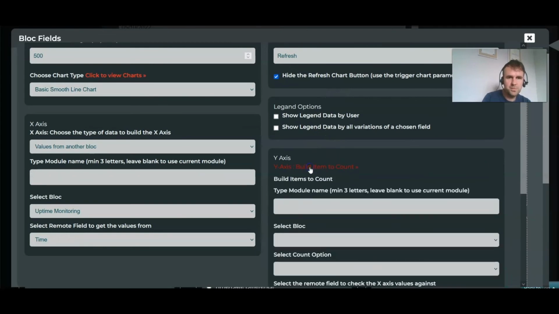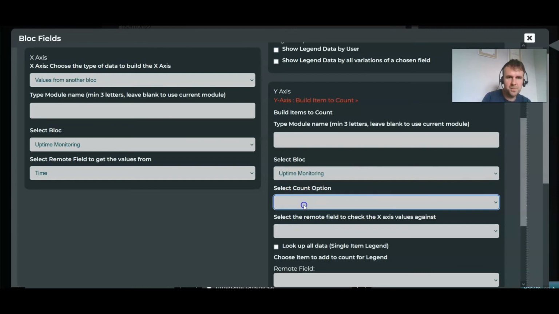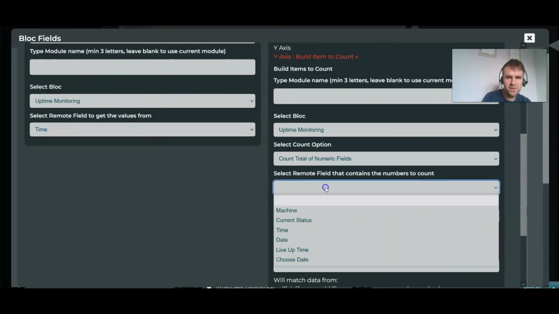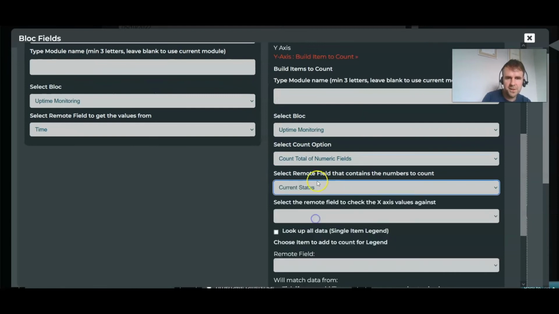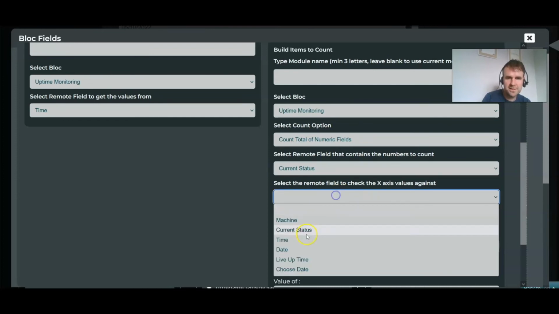So we're going to build the count again. The block we're choosing is uptime monitoring. We're going to count the total of numeric fields. What field contains the values we're counting? It's the current status. What field contains the data we're counting against the x-axis? That's the time.